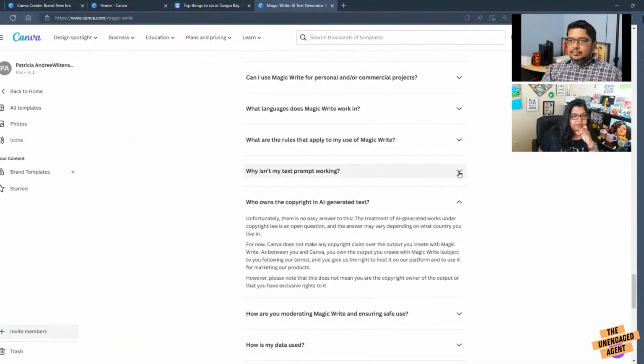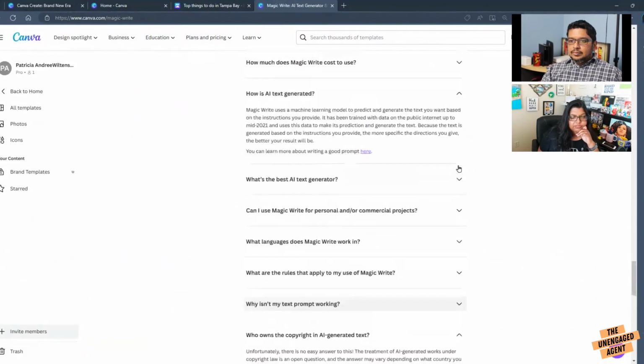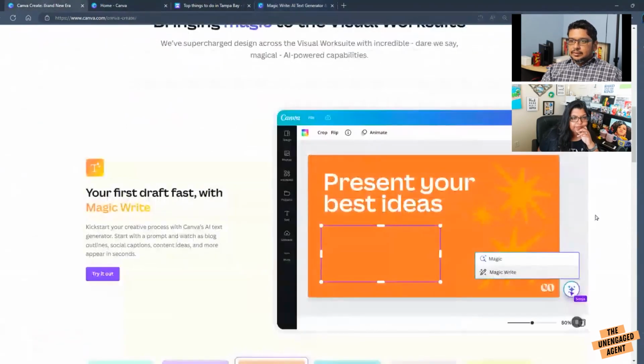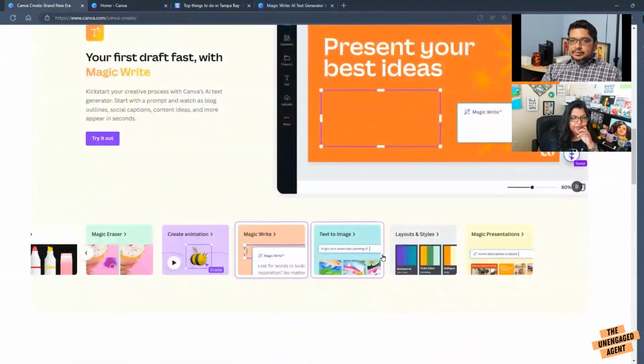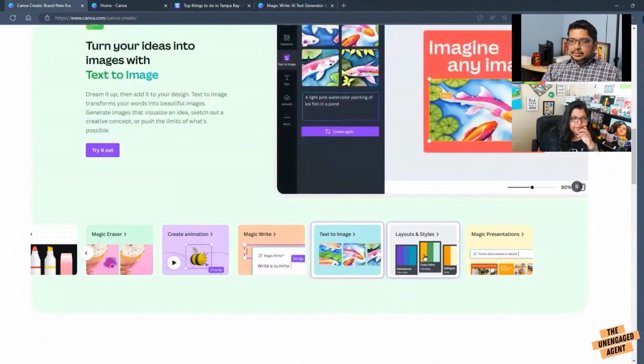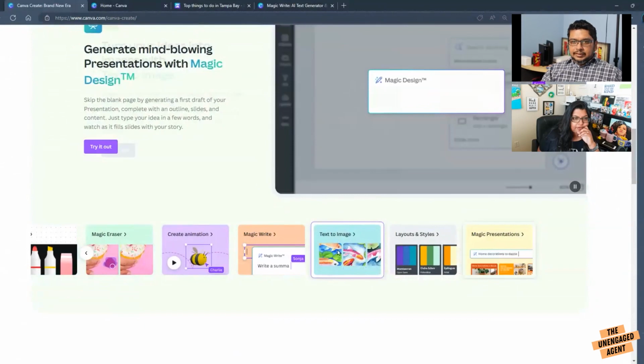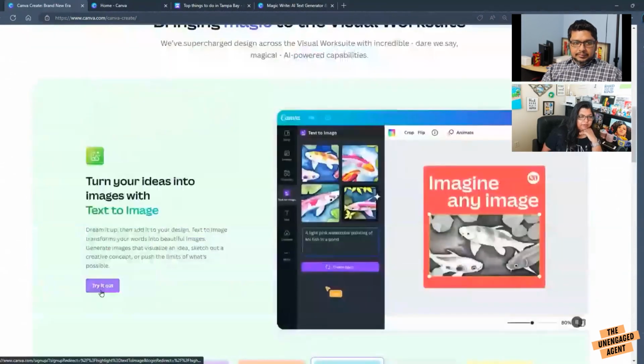Was that the last of the slides on the presentation, or no? No, I believe there were a couple more actually. Text to image, layouts and styles, and magic presentation. Like our text to images. See how it goes.